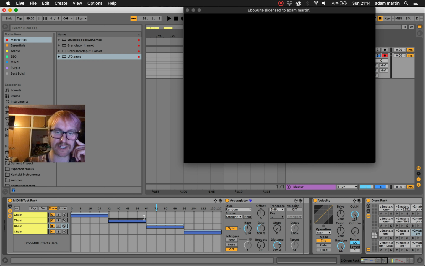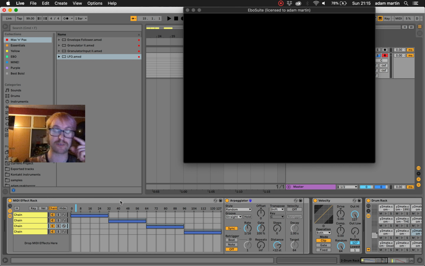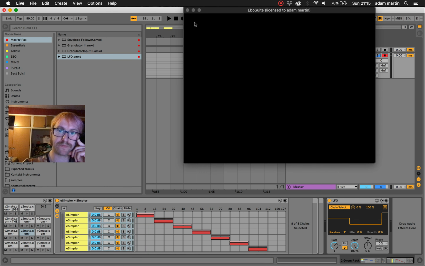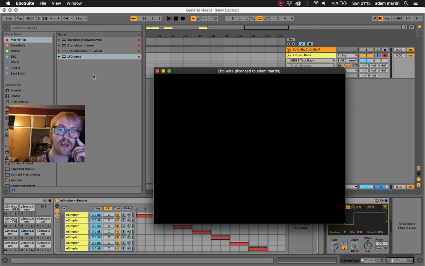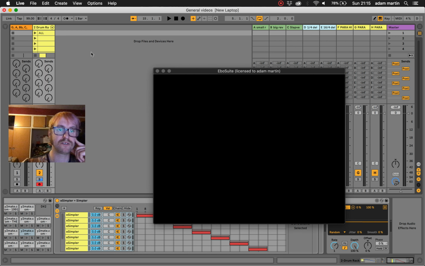So now as you can see, every bar it is doing a different point of the LFO. As the LFO moves, it's moving the chain selector. So once again, this is going to make things quite random. And once again, we will see if my computer explodes, which wouldn't surprise me. So go back to the launch view or session view.